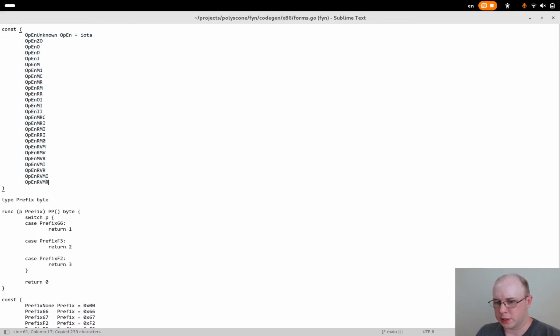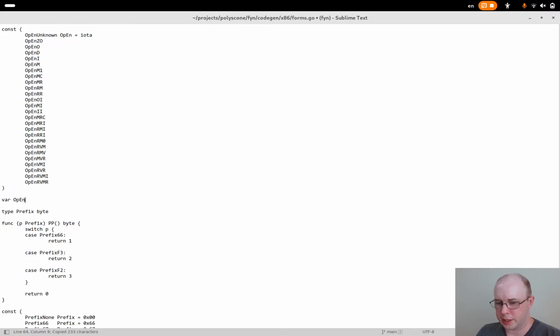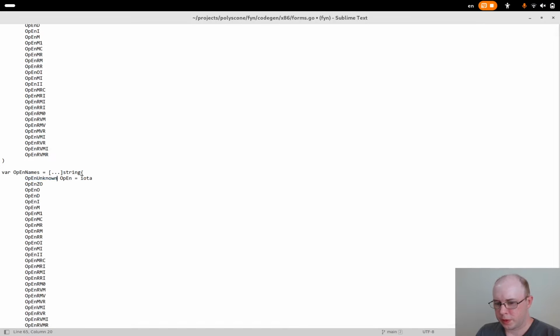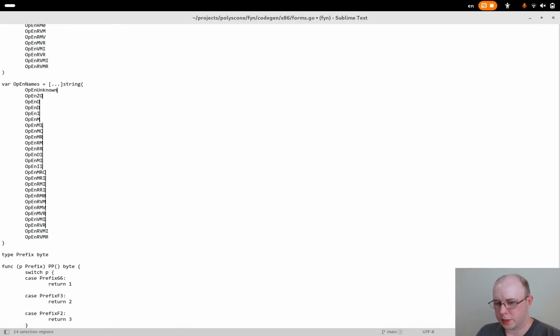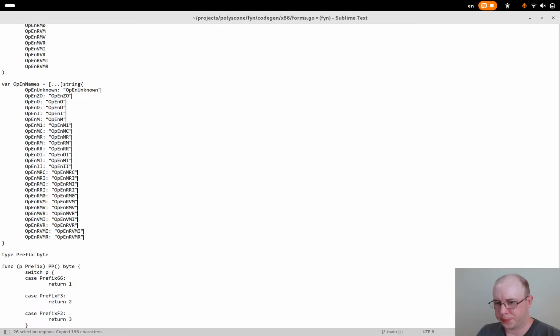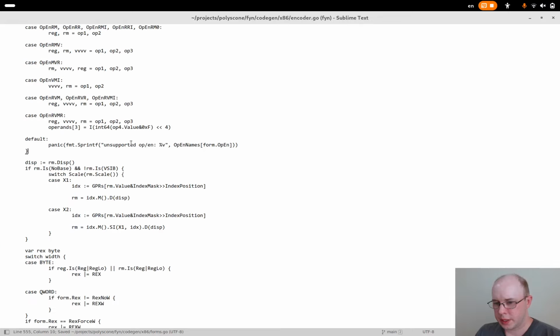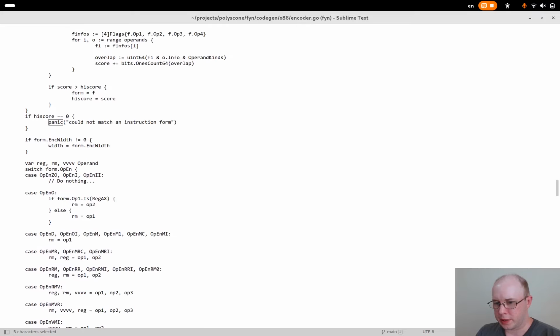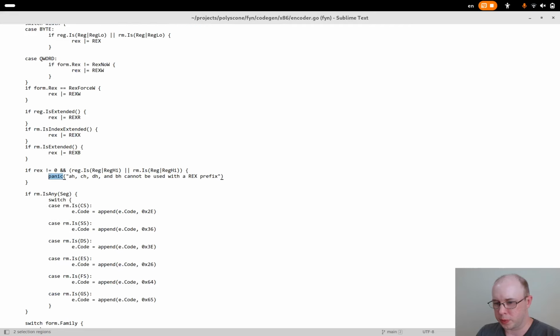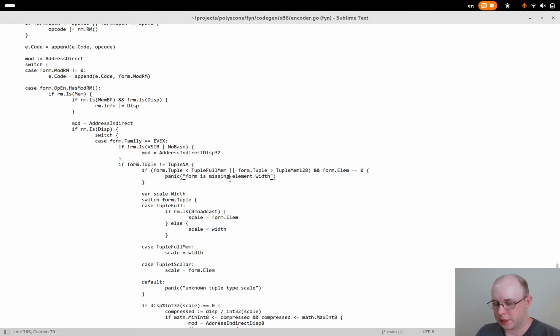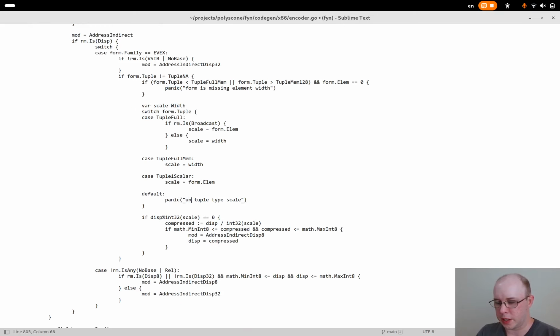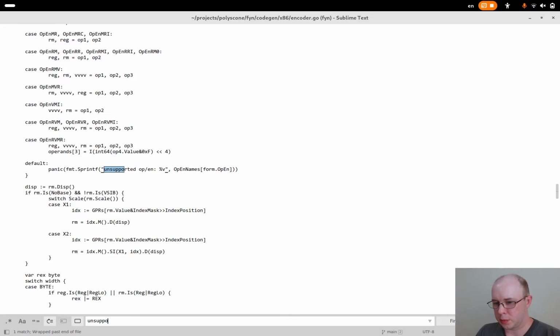We'll copy all of these ones into op-n names. Okay, let's give each of these a name string and get rid of op-n from the beginning. So that's one panic there. Another panic is just could not match instruction form. We'll leave that for now, that's fine. So form is missing element width. I think that's okay. So here we can just say unhandled. Let's see, unsupported should probably be unhandled as well.